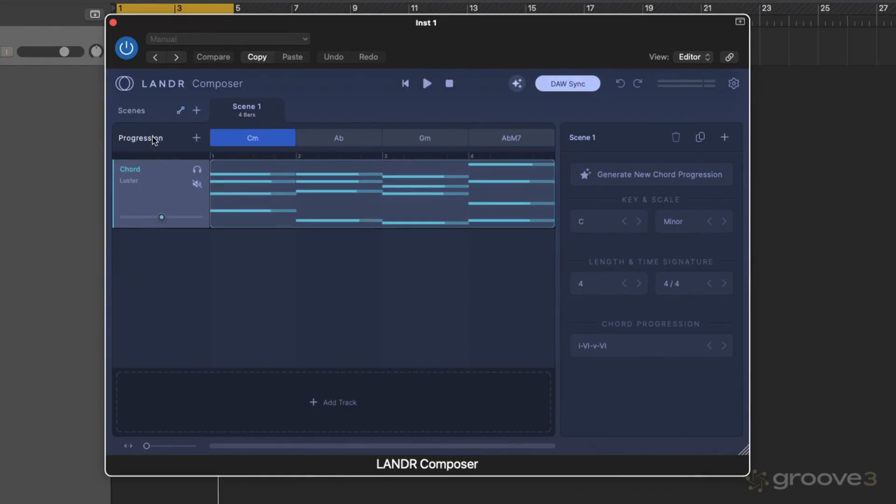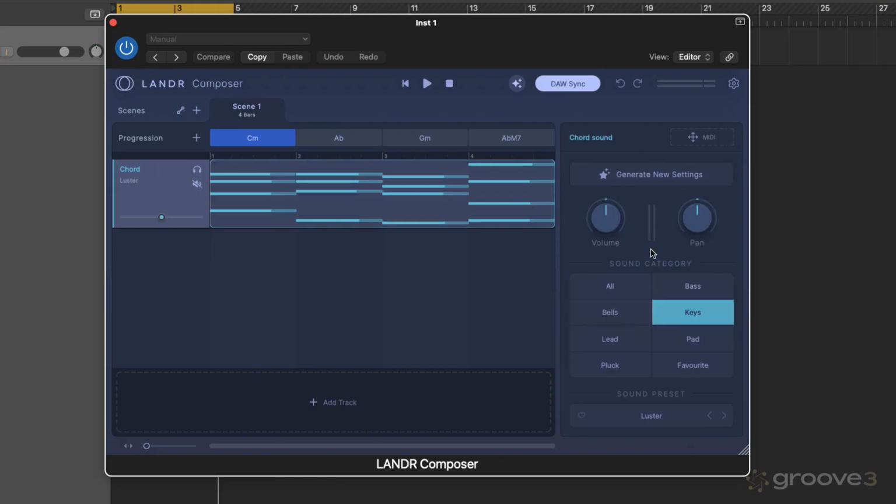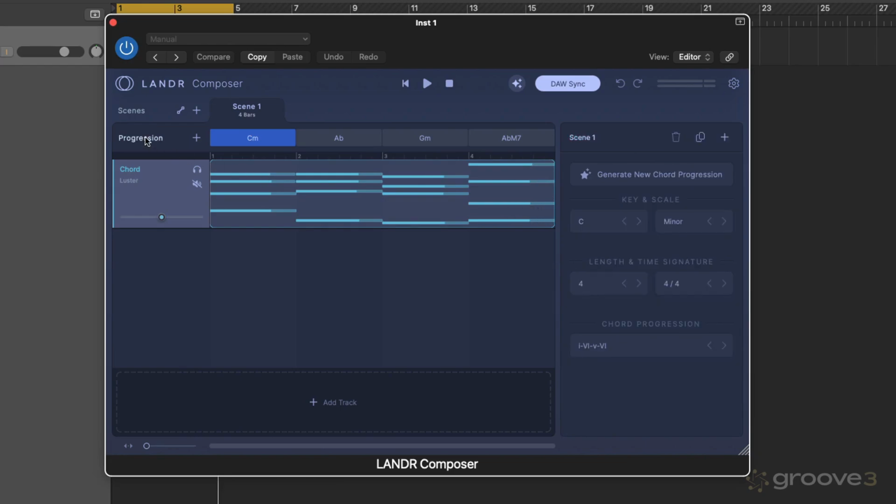So what have we learned in this lesson? Well, if we click on progression here, this is where we can actually generate a chord progression. If we click on chord here, we get some extra settings that we're going to look at in the next video. But if we click on progression, this is where we can create our kind of harmonic backdrop from which everything else is going to derive its parts.